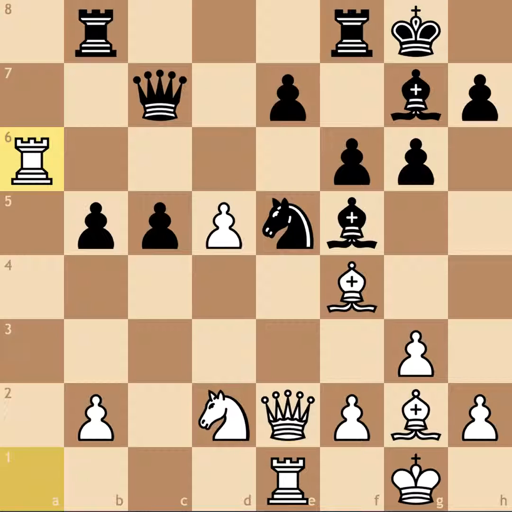If the computer is saying it's equal, but one side is down in material, that means that there's a lot of room to mess up. And my opponent did just that. He played g5, thinking that the threat of rook on e to a1 was so strong. And by doing this, he ruins his structure.